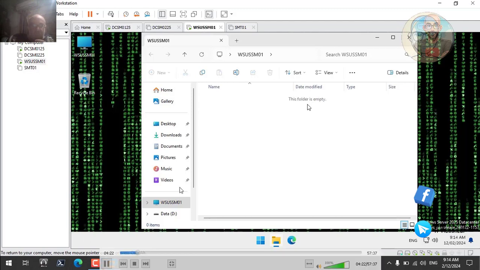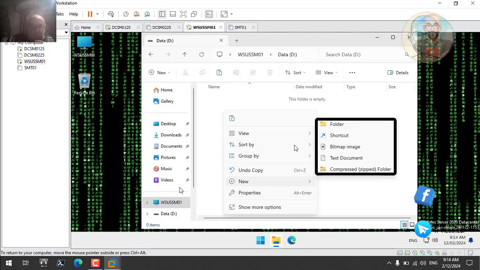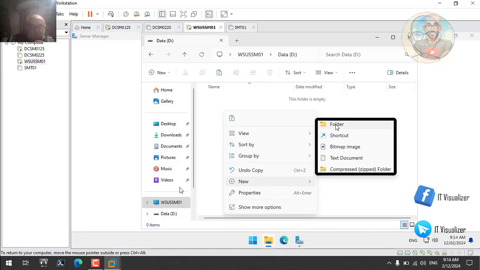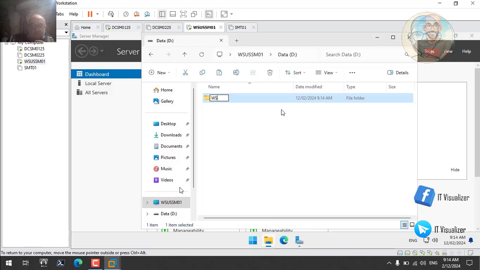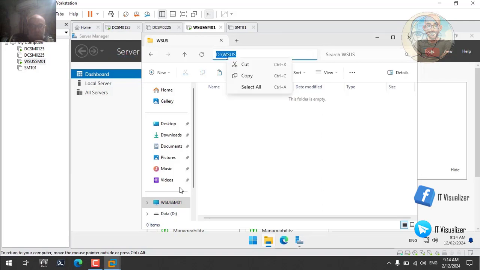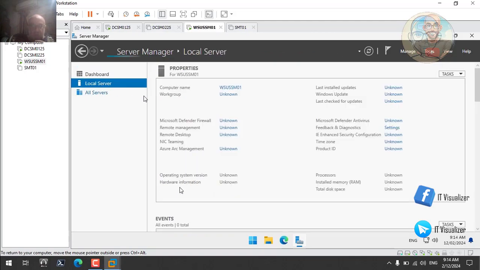So now we will create a folder named WSUS. Okay. Now we will take the path, and then when the WSUS configuration wizard asks us where we will save the updates that will be downloaded by the WSUS server from the Microsoft website, we'll provide this path for the installation wizard and the configuration wizard. Okay.